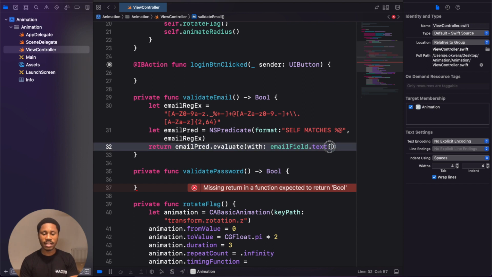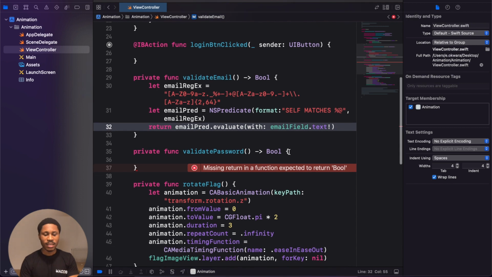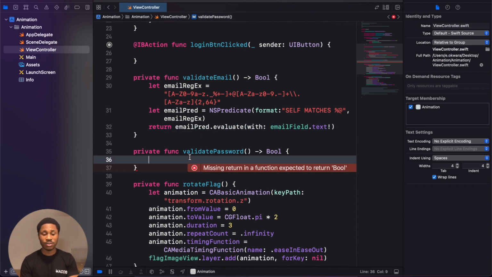I'm going to note here that I actually force unwrapped this, and it's okay here because I'm sure that the value exists. But always remember, if it is a live project, then it's always best to be safe, all right? Even though you're sure, just be safe, all right? So for the validate password, all we're going to do is make sure that the count is greater than 8.